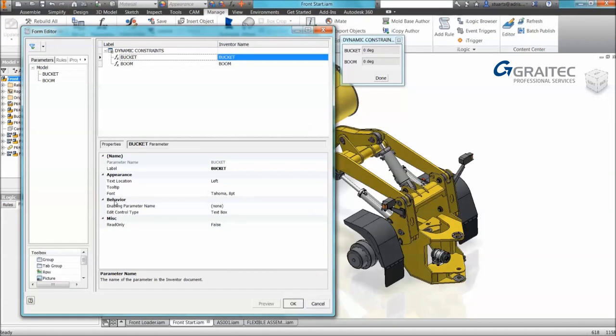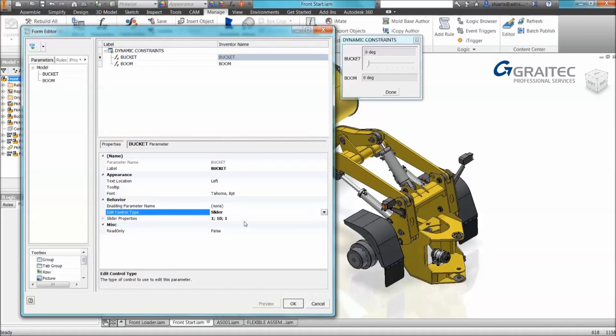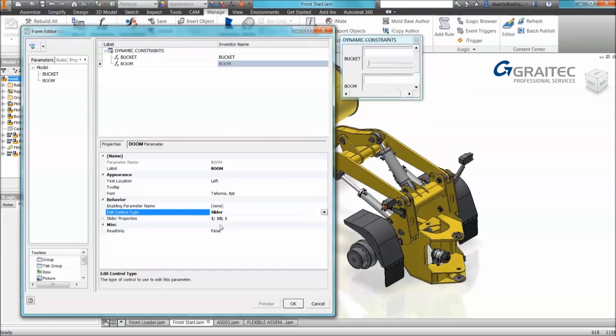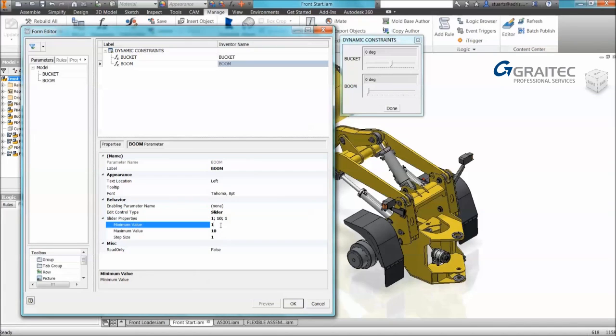We're going to change the behavior from text box to slider. What that's going to do is add a slider in the dialog, but at the same time it allows me to give it properties, so I can set minimum and maximum values. So for the bucket, I want it to go from -45 to 45 degrees, and I can also set step sizes, which allows me then to give me more finite control. For the boom, I'm going to repeat that, give it a slider, and give it again minimum and maximum properties.